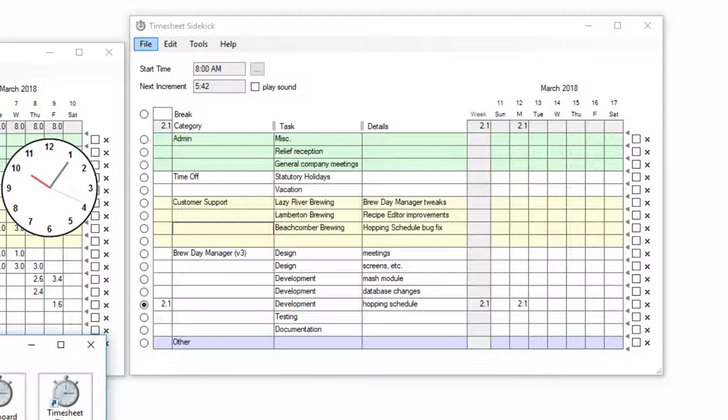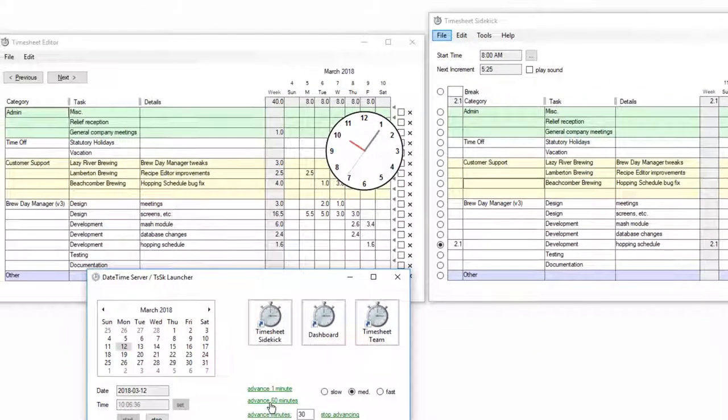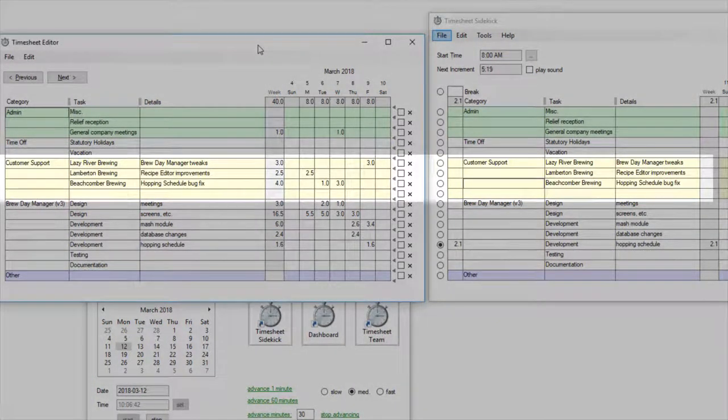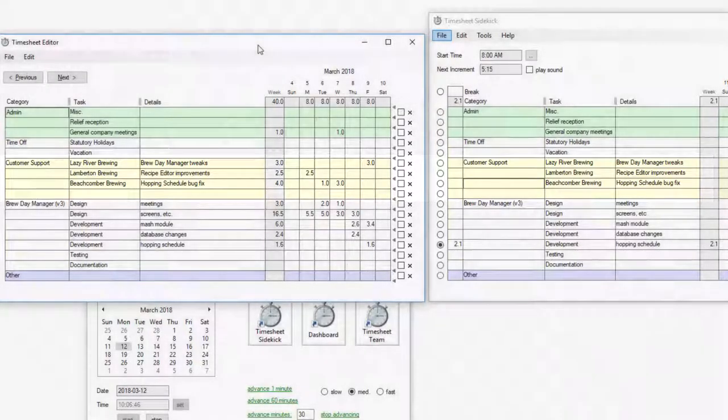At this point, a little after 10 o'clock, I receive a phone call from one of our customers. Lamberton Brewing has phoned with a question about how the mash module is working, so I'm shifting into customer support mode now. Let's look for a sec at the customer support category. We can see these 3 customer support tasks I worked on last week. We can also see that those tasks have been carried forward to this week. We don't need to look at last week anymore, so we'll close it.